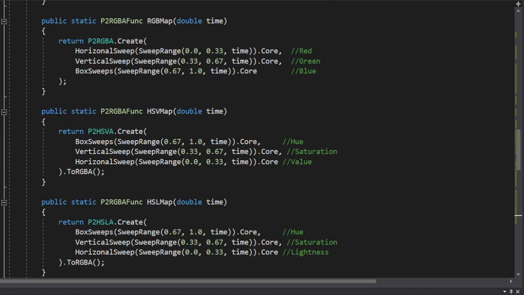Welcome back, explorers. I just want to briefly cover how different calculations can be combined to create color images.